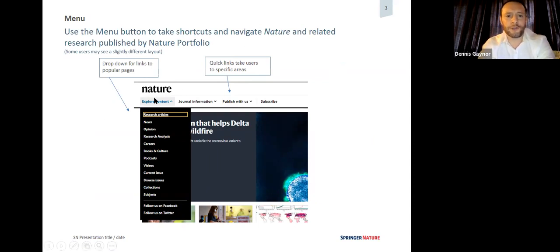So going down further into this, the Explore content drop down, you can see now this is, as I said, specific to the flagship for the most part, the current issue. You can browse the issues here, and then it'll show you the different collections and subjects to kind of start your research that way.